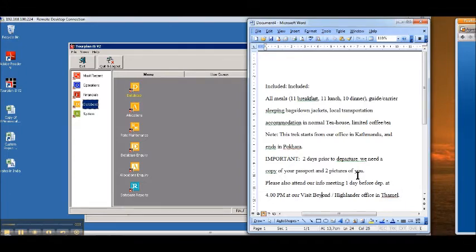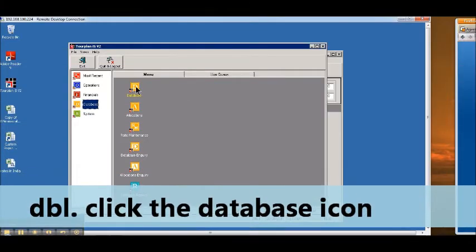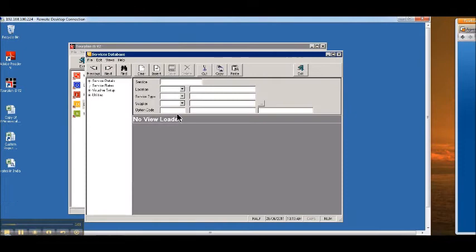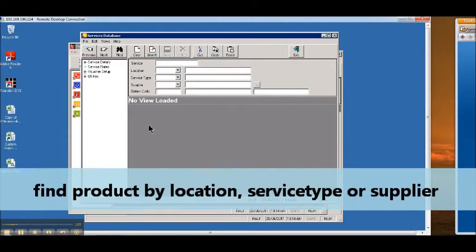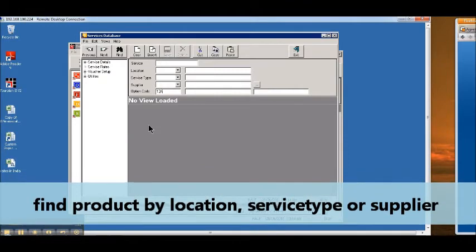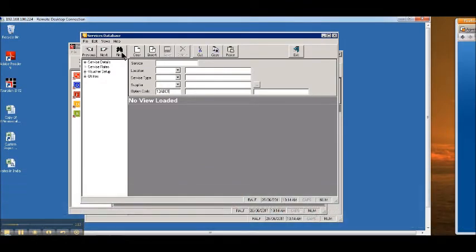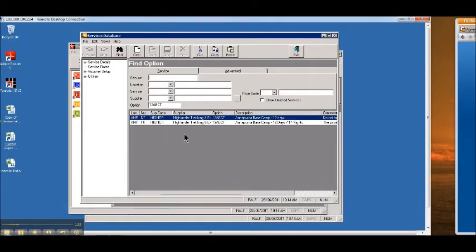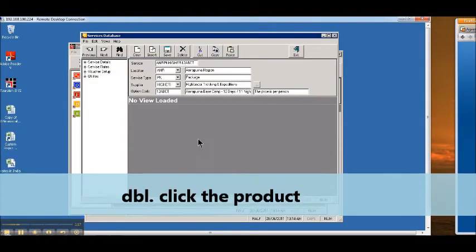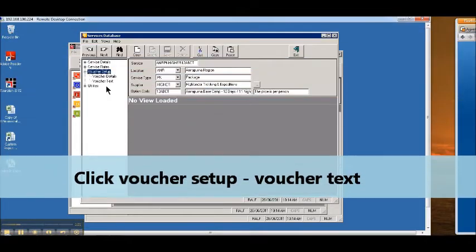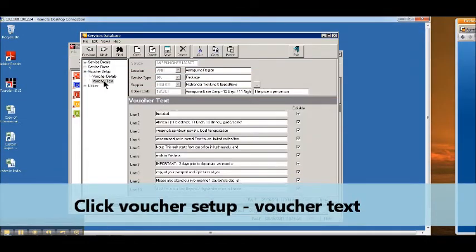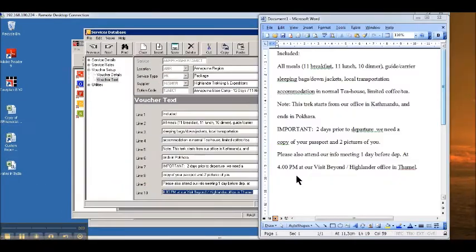Okay, so we go into tour plan, we open the database, and we're gonna locate the product. In this case I can remember it's a 12-day trip in Nepal, and we go to the product here, and here you can see we have the voucher set up, voucher text, and here we can edit.